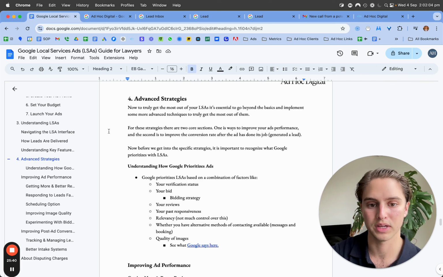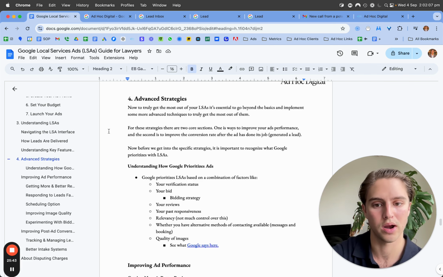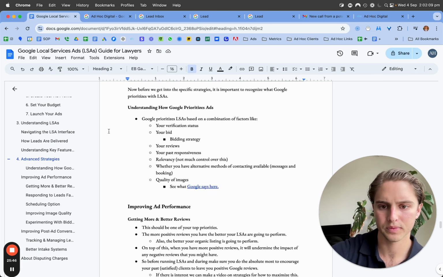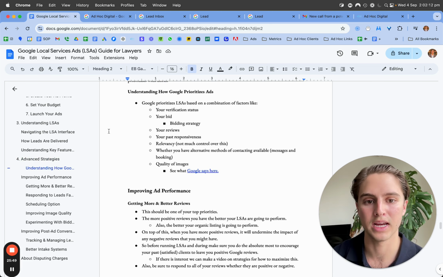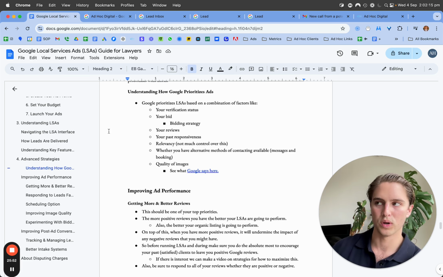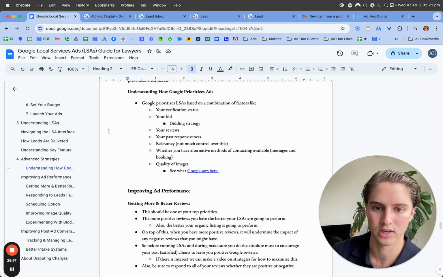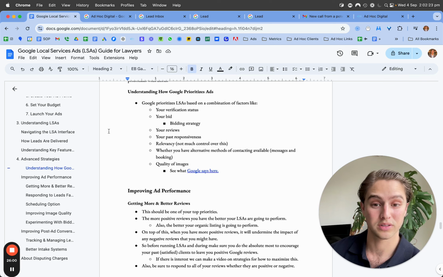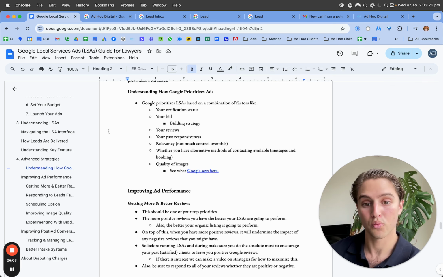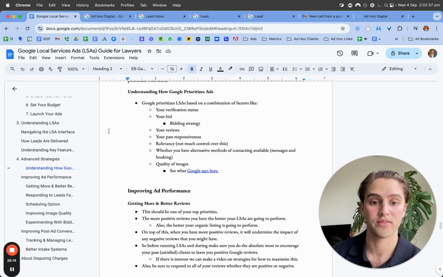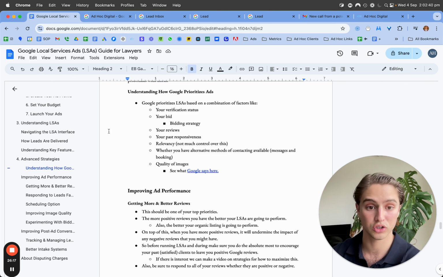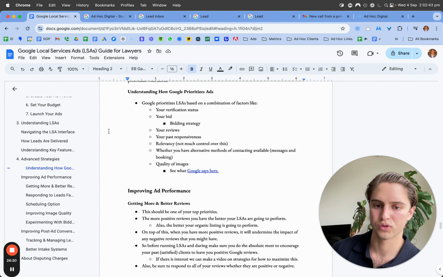Now, before we get into the specific strategies, it is important to recognize what Google prioritizes with local service ads. As you can see here, they prioritize a combination of factors like your verification status, which if you're running local service ads, you have been verified, your bid, obviously how much are you willing to bid, and the bidding strategy, your reviews, your past responsiveness, which is a really big one that we're going to cover a lot. Relevancy, unfortunately, you don't have too much control over this, because if you're an auto accident attorney and someone is searching for a slip and fall attorney, well, your relevance is quite low. And whether you have alternative methods of contacting available, so whether you have messages available, whether you have booking available, and also the quality of images.